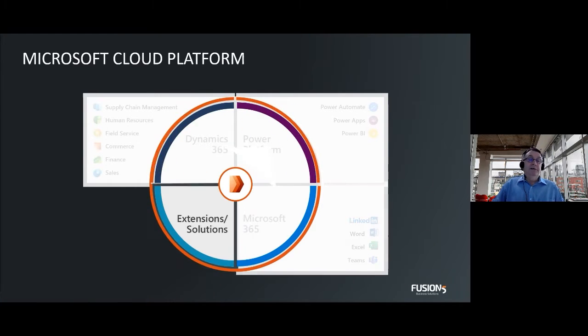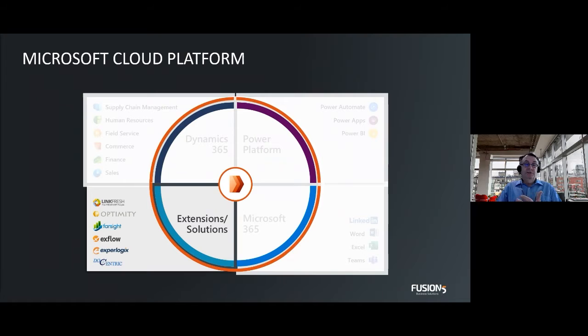Now, our fourth quadrant is a little bit more interesting. This is extensions and solutions. So what is this about? So Microsoft have given us what's now a very mature, very powerful and flexible product, but we still cannot overlook the fact that industries have specific needs. Every organisation requires something bespoke, whether it be small or large, depending upon what you do. And this is where the partner network comes into play.